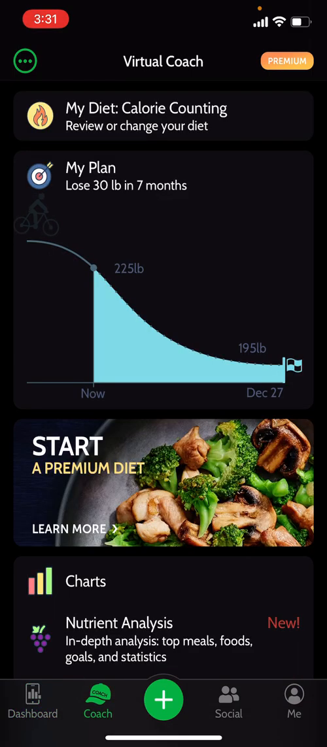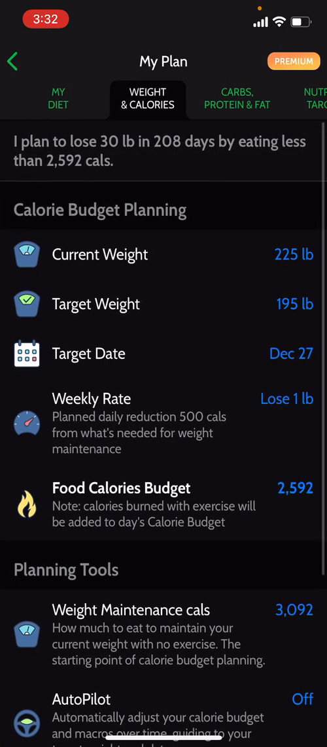Now, your set goal is right here. This is just an example. So right now I weigh about 225 pounds, but if I wanted to set a goal, my goal would be at the bottom right here, 195 pounds. So that would be my target weight. See, it says 195, but my current weight is 225. Now this is just an example. Obviously it's different for every single person.